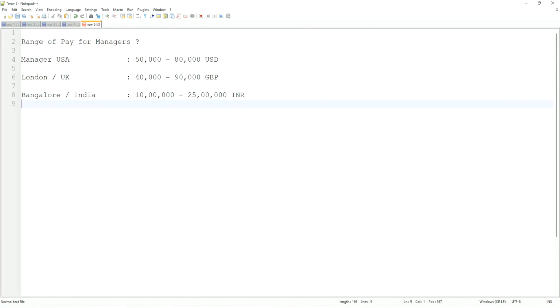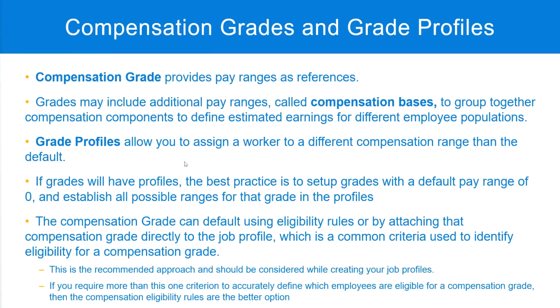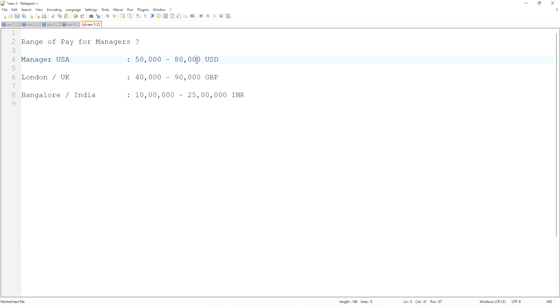So to achieve that, we have something called grade profiles. The grade profile will allow you to assign a worker to a different compensation range than the default. If you have people who are going to be using a different range of pay, then we have to use grade profiles. We may not use grade profiles if everybody falls under the same range, right? If we have all the workers in the US in the same location without much fuss, then you can just define one range.